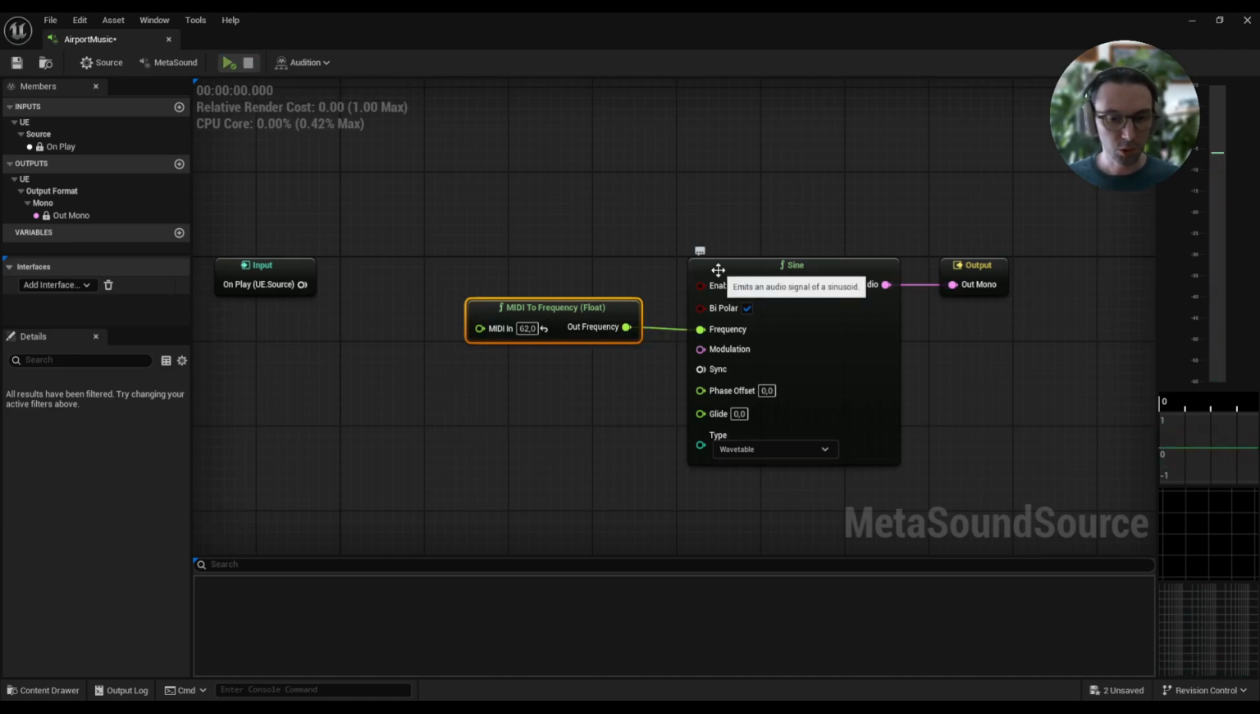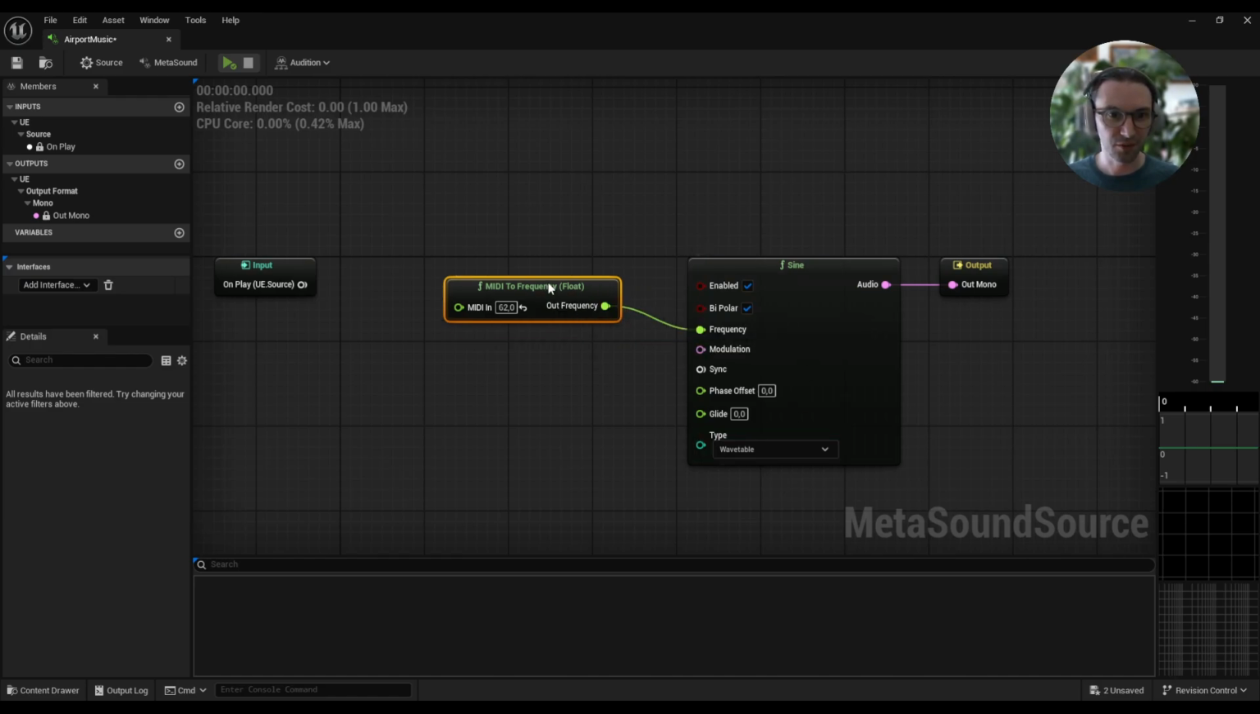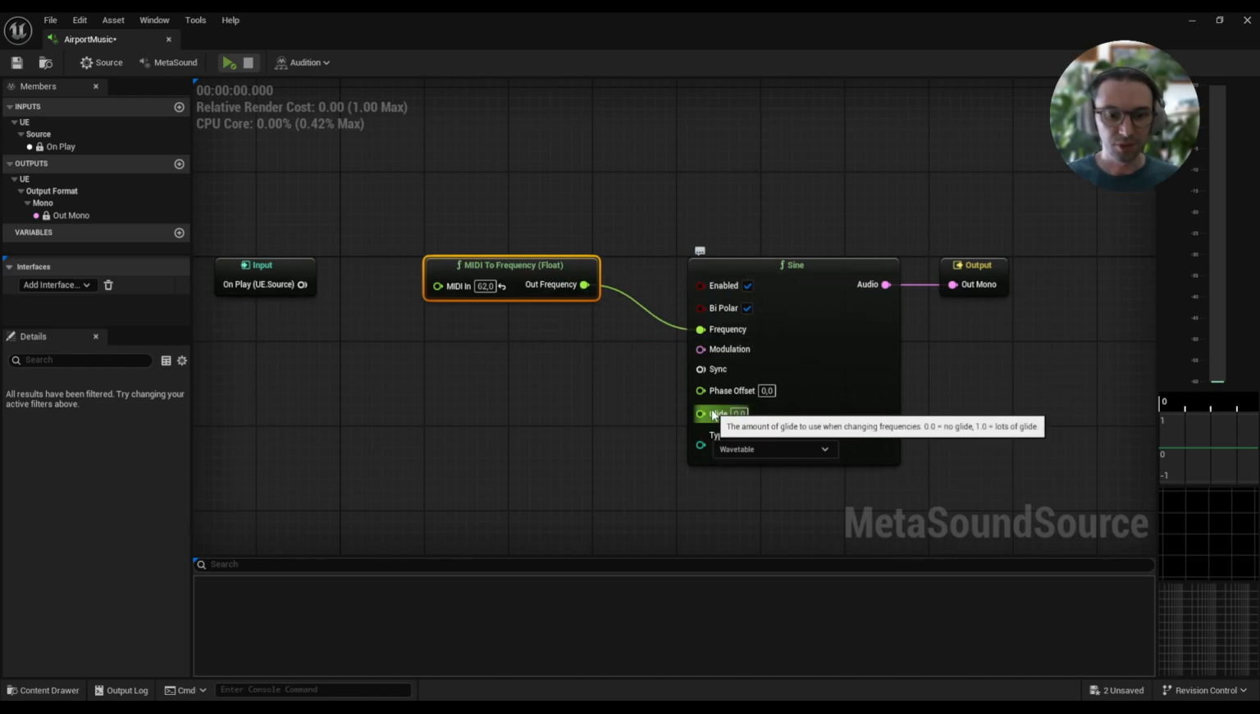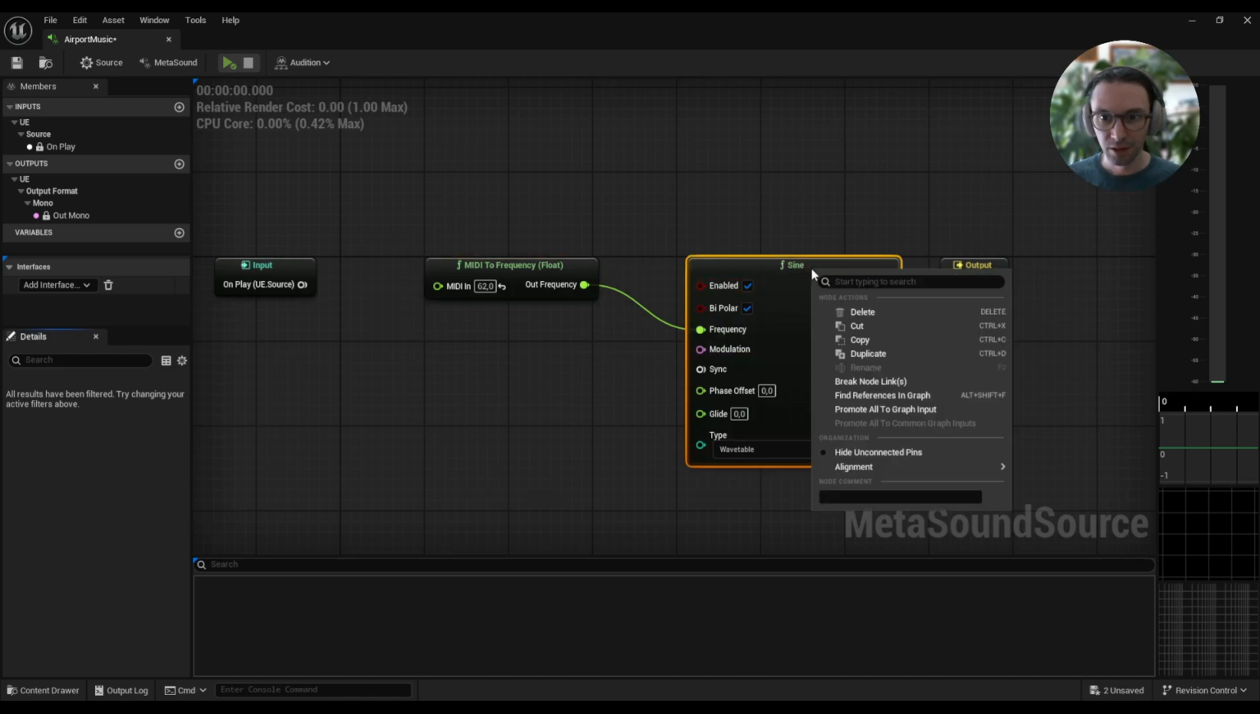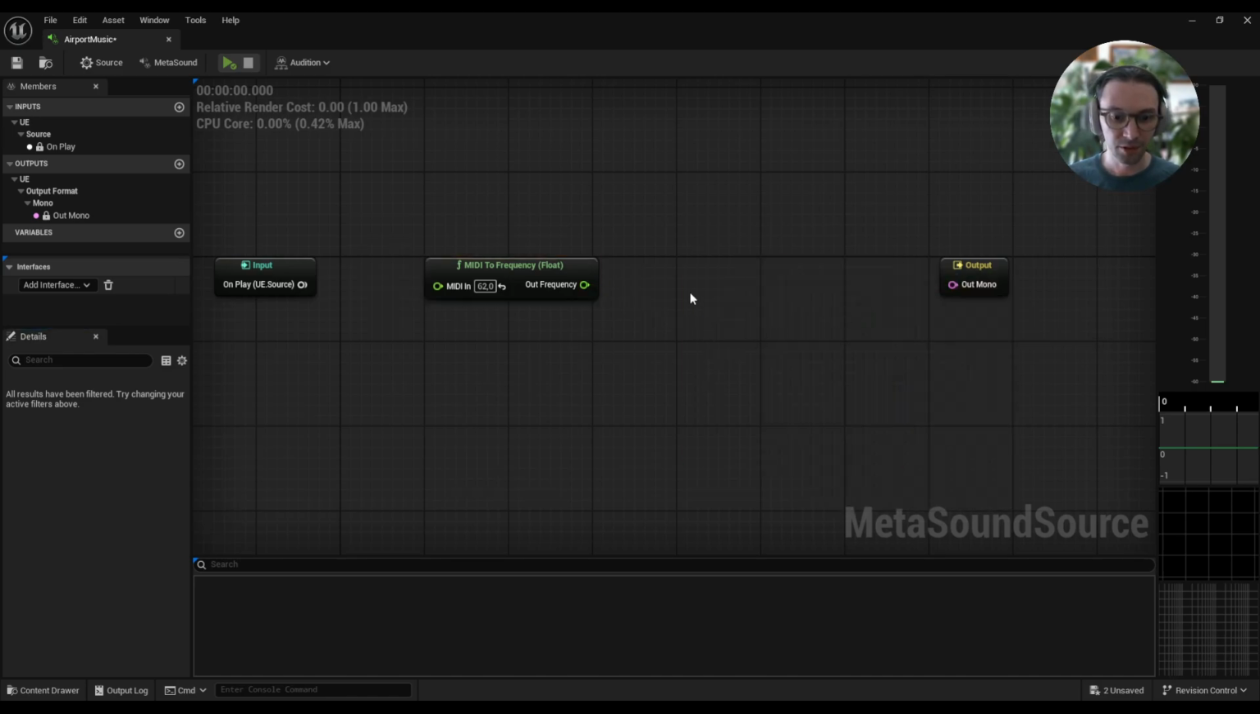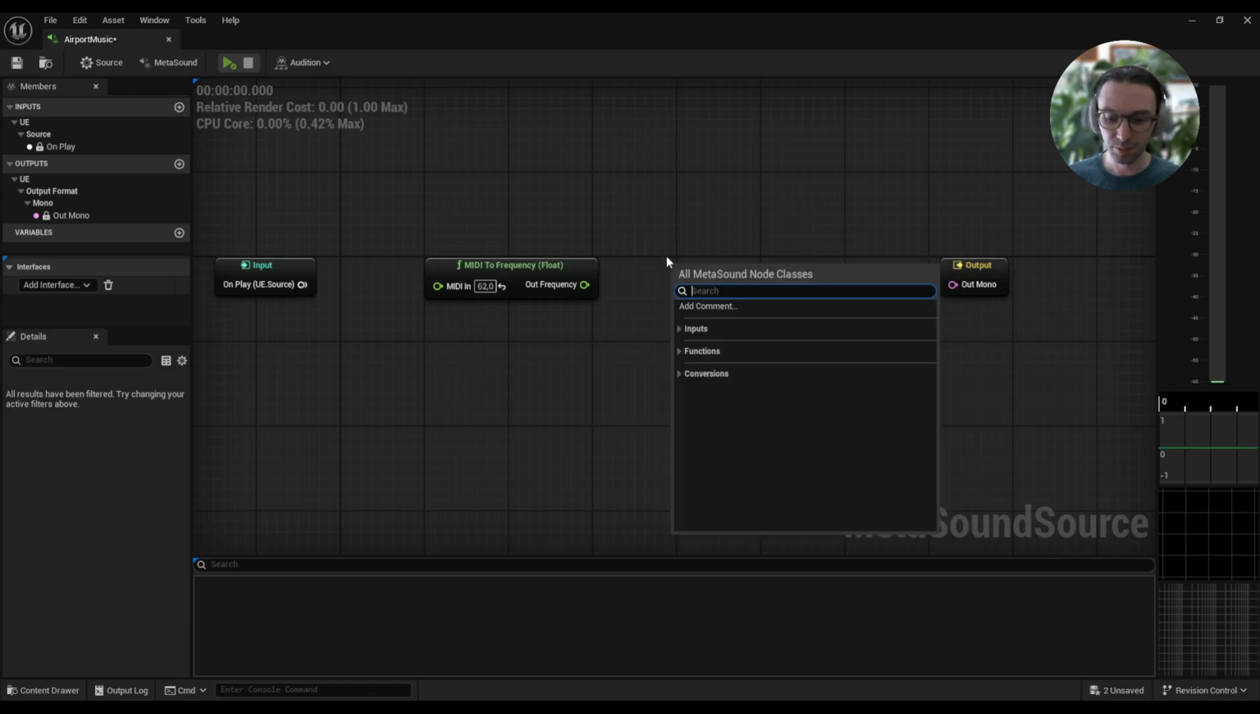Okay, good enough for a start, but it's still a bit boring. Like, this sound is not very interesting to listen to because it's just a sine wave that's not really that interesting. So let's see if we can do something better for this. Let's delete the sine wave generator and instead put a different synth.